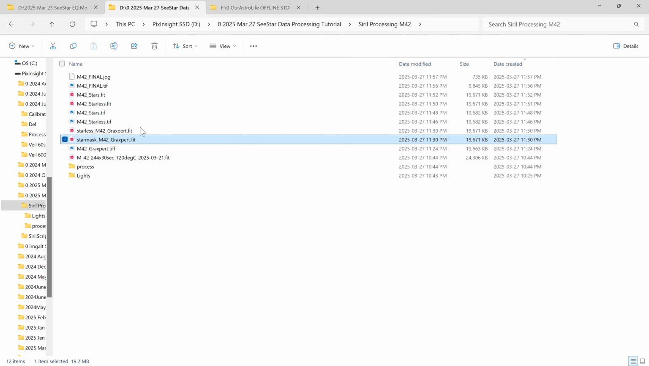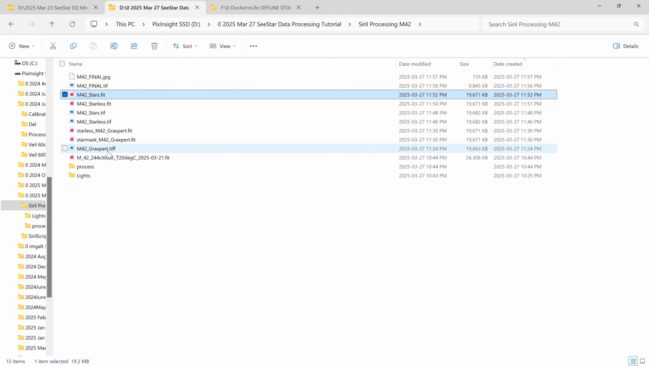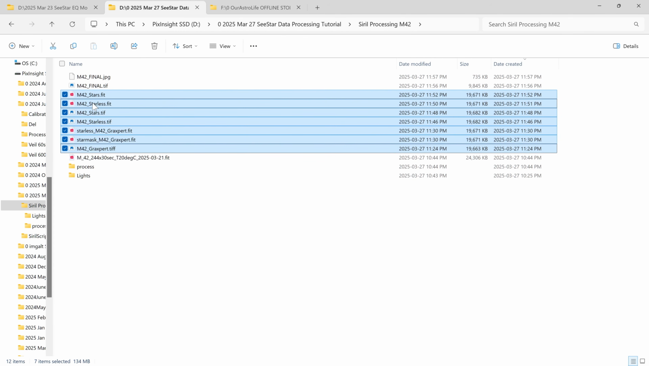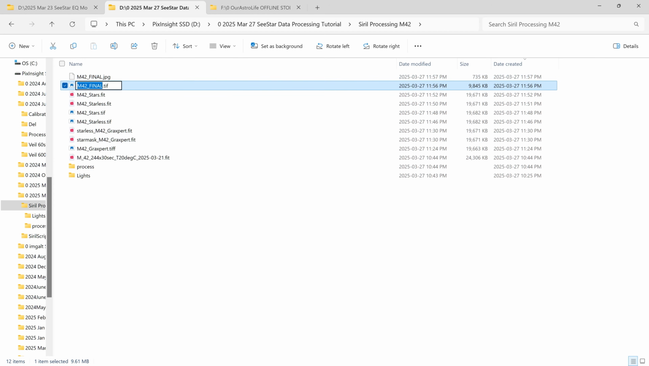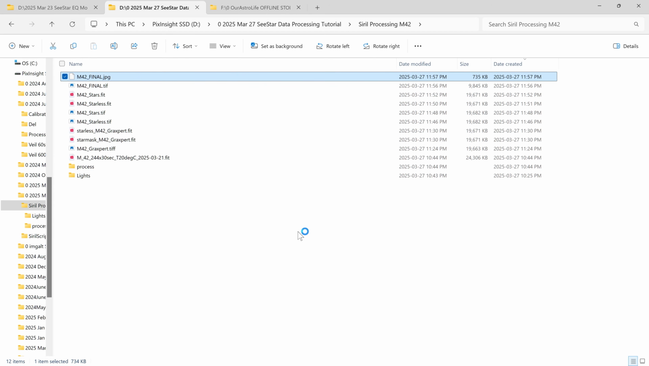And if we want, we can delete any of those intermediate step images, or we can leave them there, but the only one we need is the final image here. If we want to make any other adjustments, for example, in Photoshop or GIMP or something, this is the one you'll use, M42_final.tiff. If you just want to share your image and you're happy with how it is, M42_final.jpg.